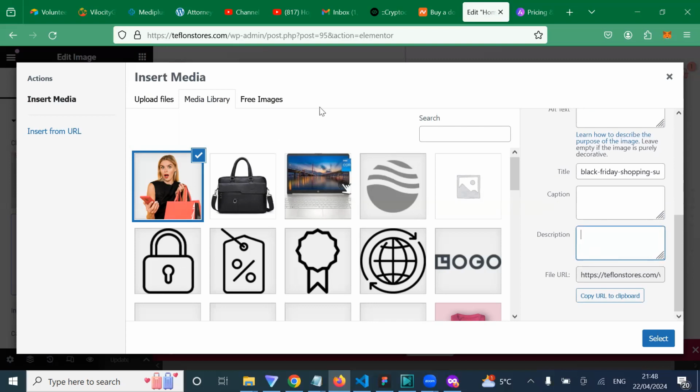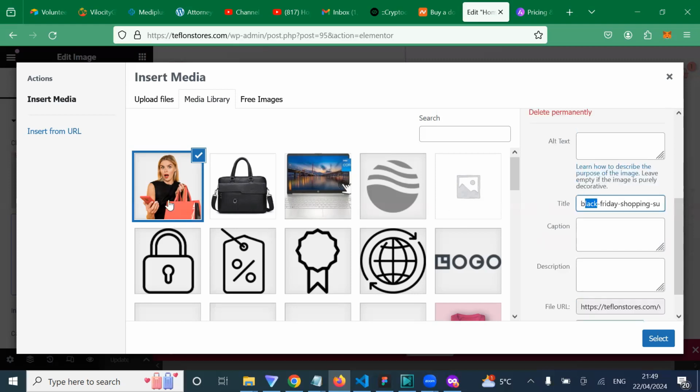That's why sometimes when you go to Google and search about something, images come out. Those images come out because they have a connection to what you are searching. You understand? Like the title of this image is Black Friday shopping, surprise woman. So if somebody searches something on Black Friday shopping, this image is likely to come out. So you can put other things that somebody can find this image with.